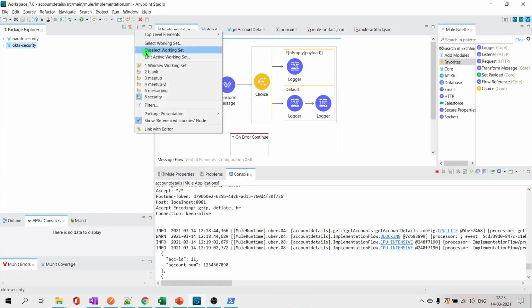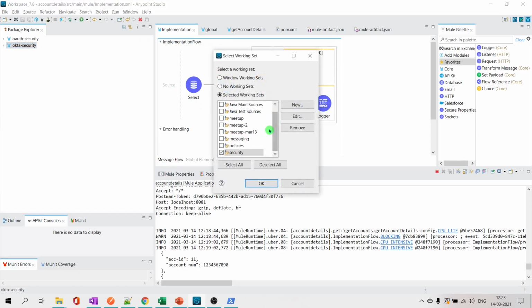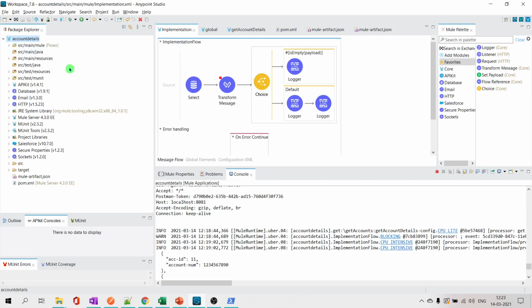Okay, and go here. Working set. I want to do meetup one. Working on this meetup project, I don't want to see anything else in my package explorer here. Click OK. I'll see only this one. It'll be easy for me.